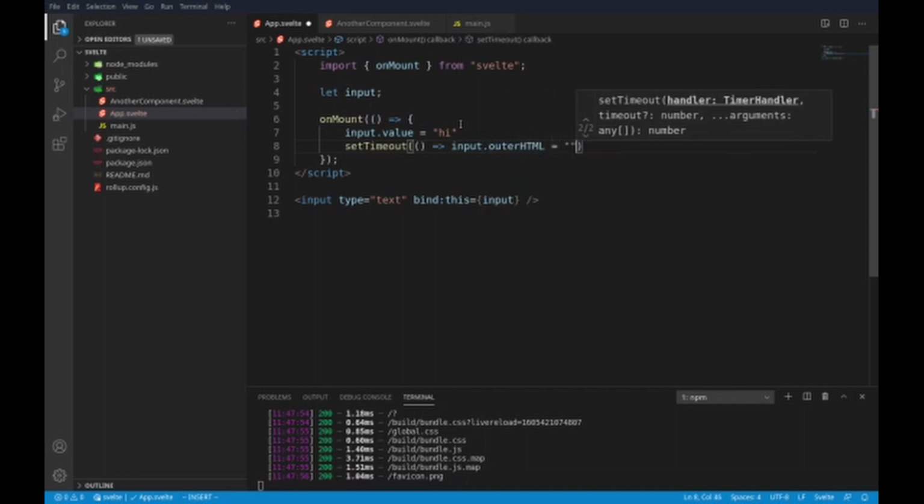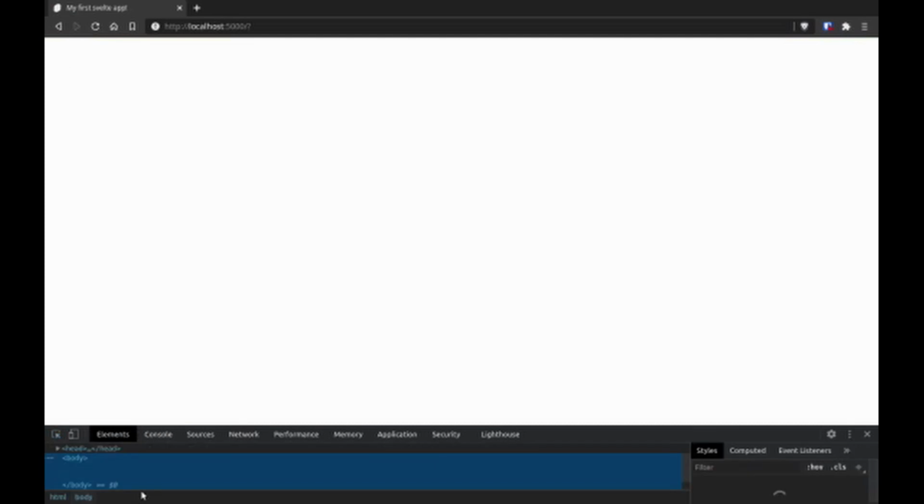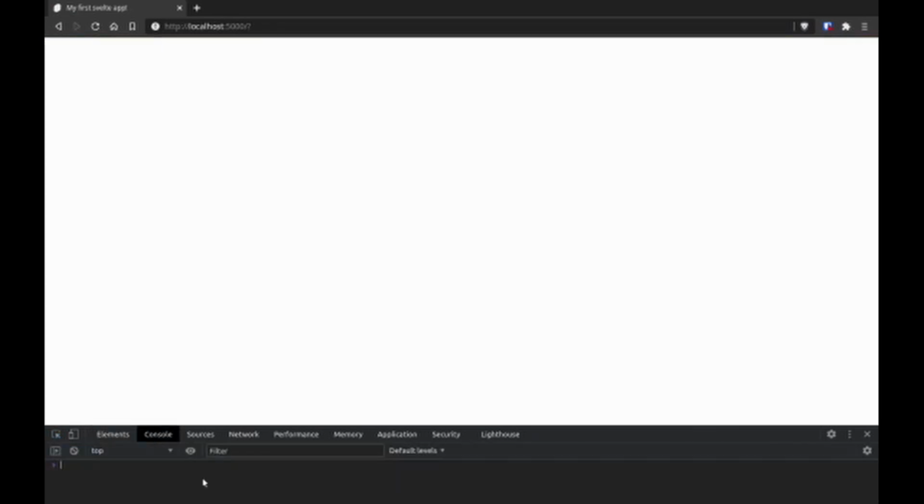This is how we delete elements. We just set the outer HTML to nothing, and then it gets removed from the DOM. So let's see. You can see we have "hi", and then this input will self-destruct, and it will not be there in the DOM anymore. So you can see it's not there in the DOM. There's nothing in the DOM.